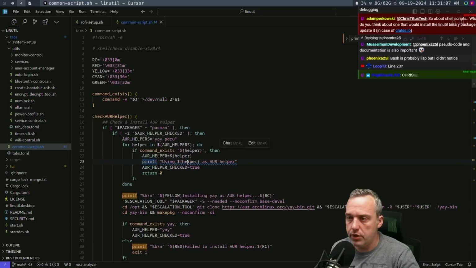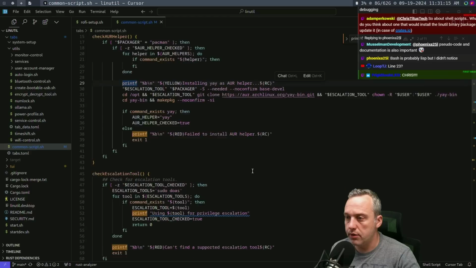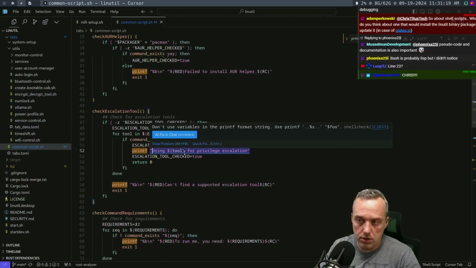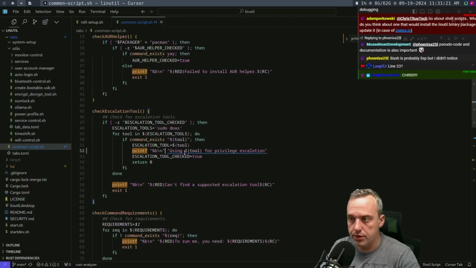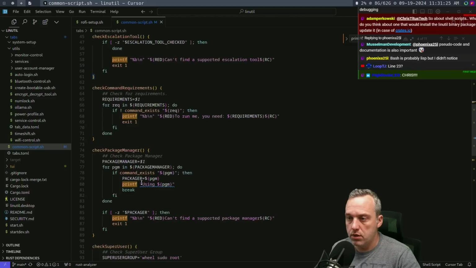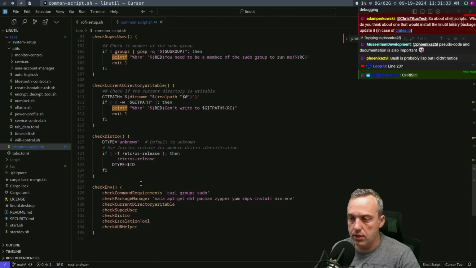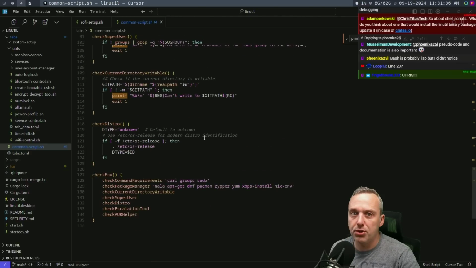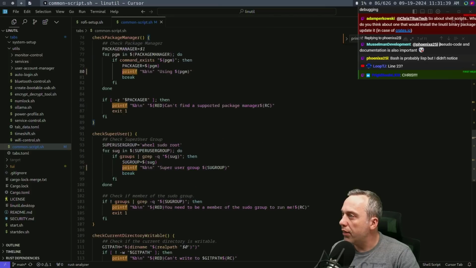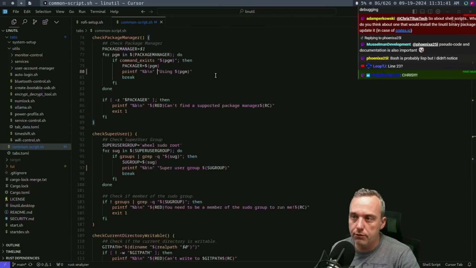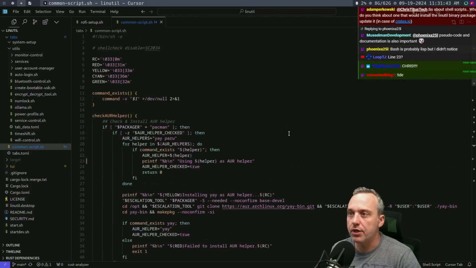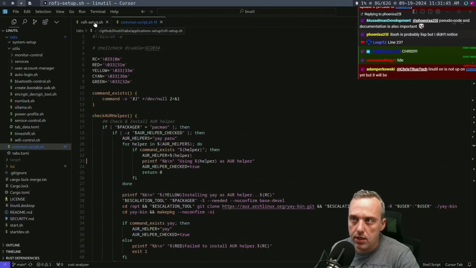Line 23. Yes, there's that one. Okay. Let's go printf down here, printf, using blank for privilege escalation. That's good. Using pgm right here. That's good. That's good. And I don't see any other issues. So actually, Jippity didn't screw us over there. I thought it was in the Rofi script itself, but it was just in common script. There's a couple spots where we had a %b incorrectly.